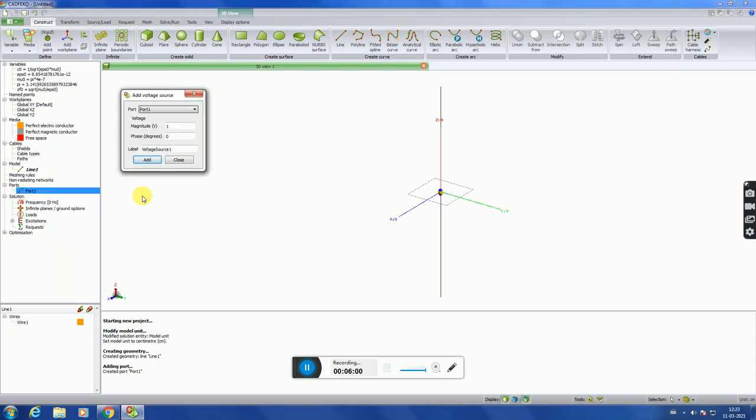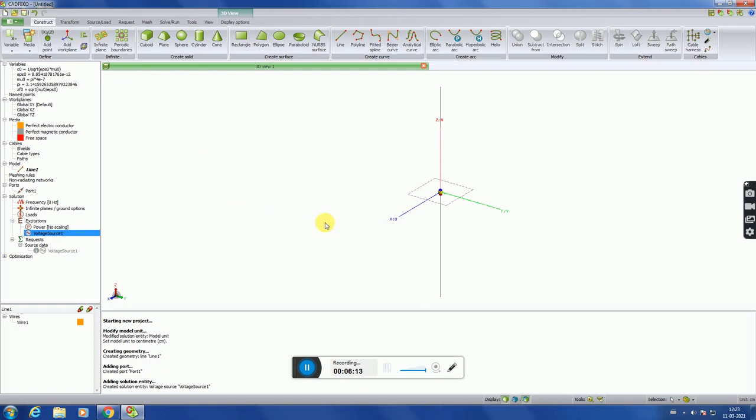Okay, so magnitude is 1. Take the default values and click add. Okay, add. So you can see the voltage source is attached to the port. Now a voltage source is also created. So close it. So now everything is ready.